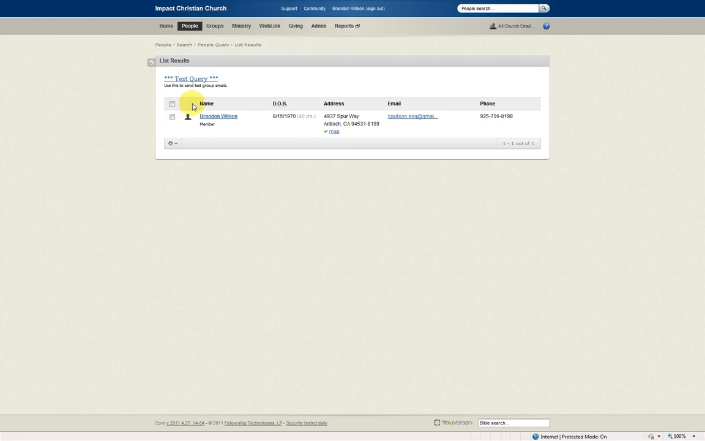You go up here to the title area. You see where all the name, date of birth, address, email, and phone is listed. Go right to the left of that. You see this checkbox up here. This is the Select All checkbox. You click this, you'll see that all the rows on the screen become checked also. This actually causes the system to select every row in the query, even the ones that aren't shown.